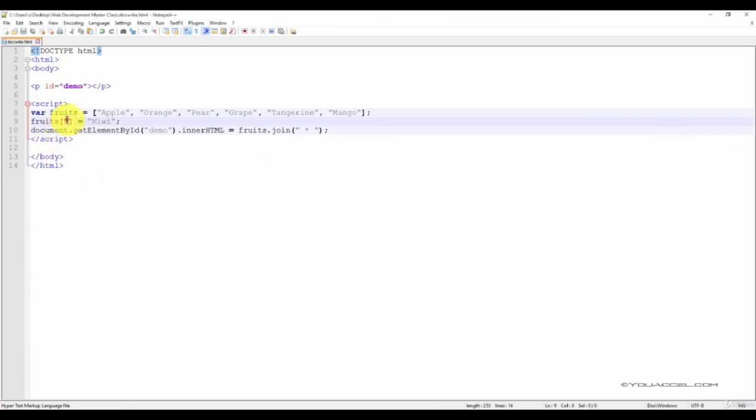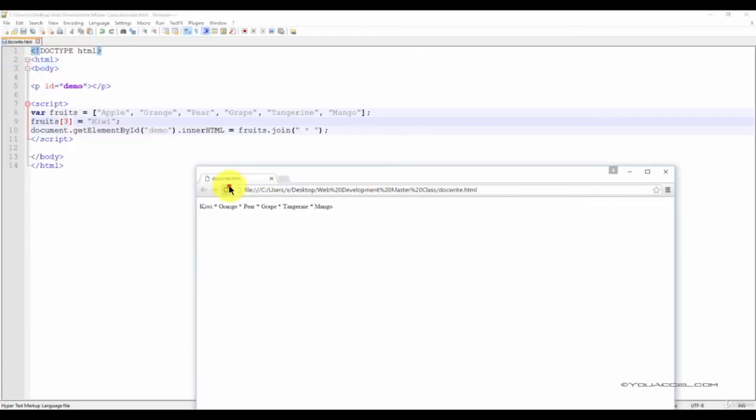If we were to change the index number, let's say to 3, and save our file and refresh, we can see that grape has now changed to kiwi.